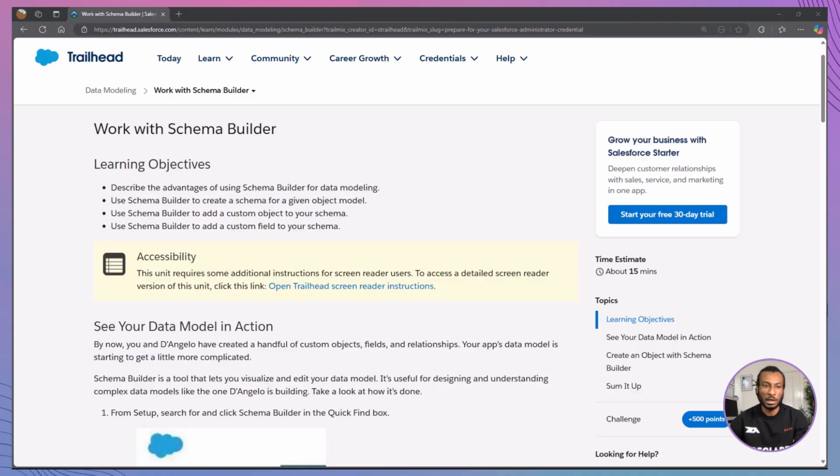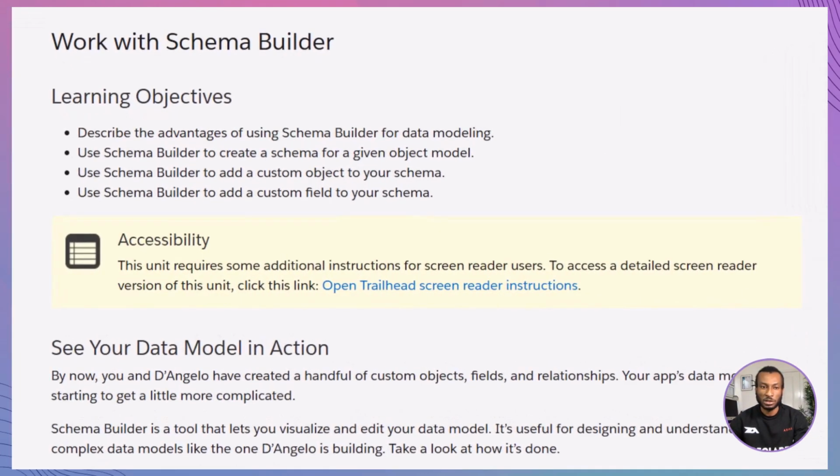First things first, let's outline what you'll achieve by the end of this module. By working with Schema Builder, you'll be able to describe the advantages of using Schema Builder for data modeling. Use Schema Builder to create a schema for a given object model. Use Schema Builder to add a custom object to your schema. Use Schema Builder to add a custom field to your schema. Sounds exciting, right? Let's break each of these down to see how they can enhance your Salesforce org.